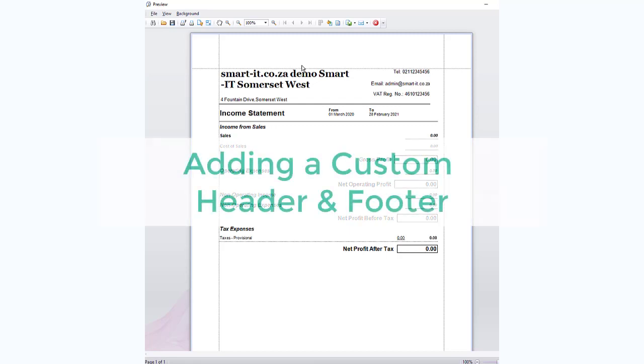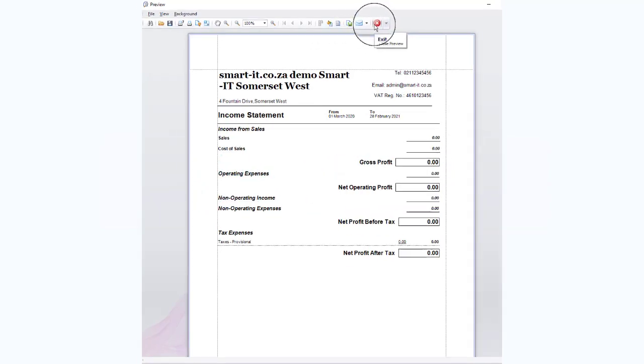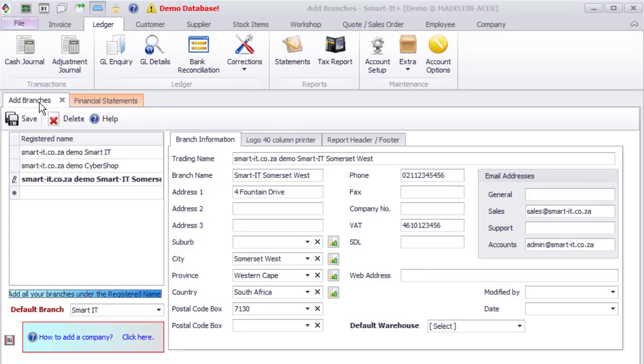We have another option where you can add a custom header and footer to your statements. To do that, you have to go back to the Add Branches screen. To create or add headers and footers to your normal reports, you'll have to click on Report Header/Footer.